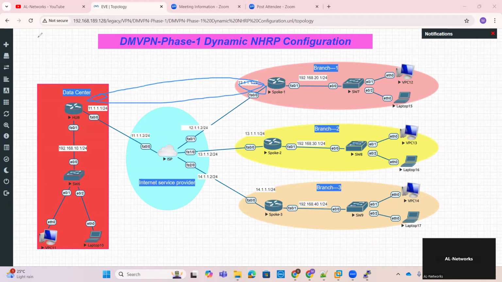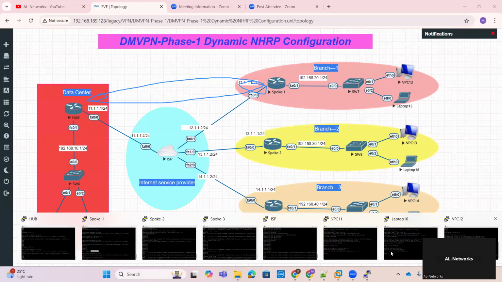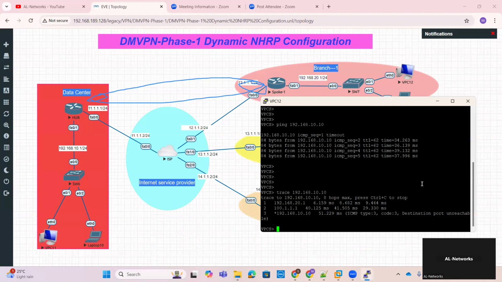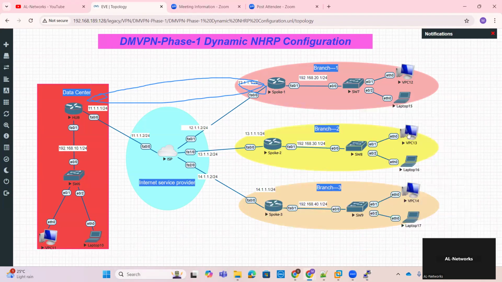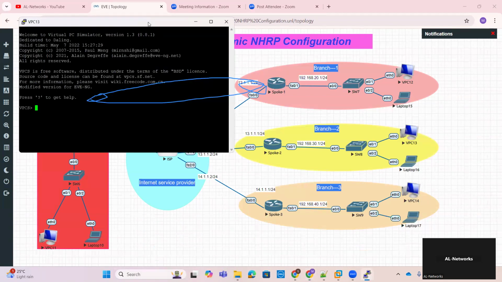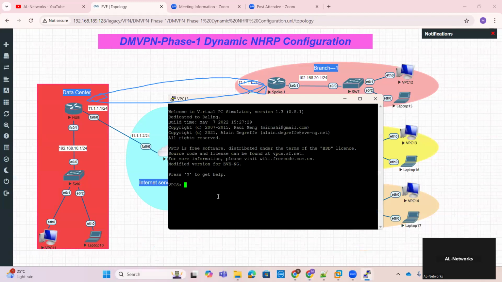Everything is working fine. But if you try to ping from spoke to spoke, we haven't assigned the IP address. We'll assign the IP address to this PC also. Now we'll try to troubleshoot it.